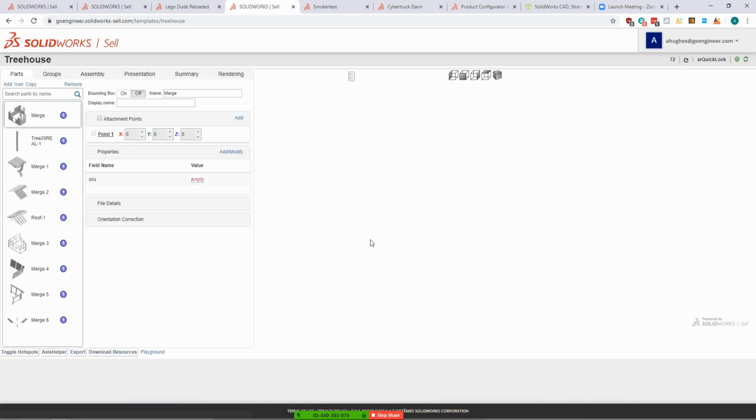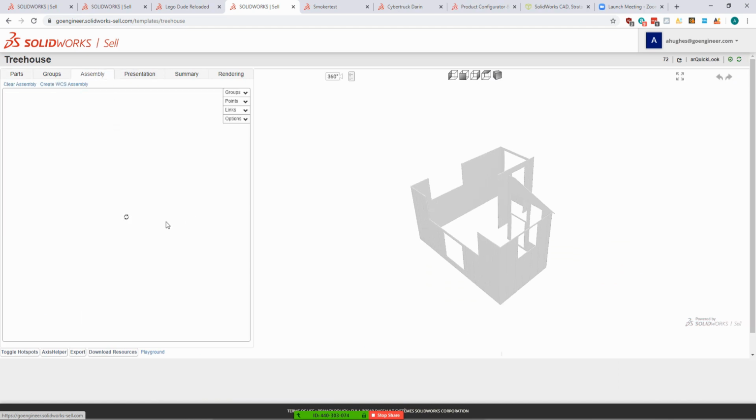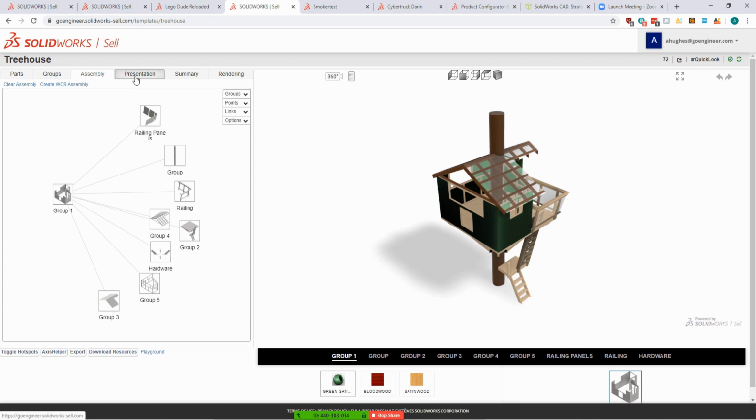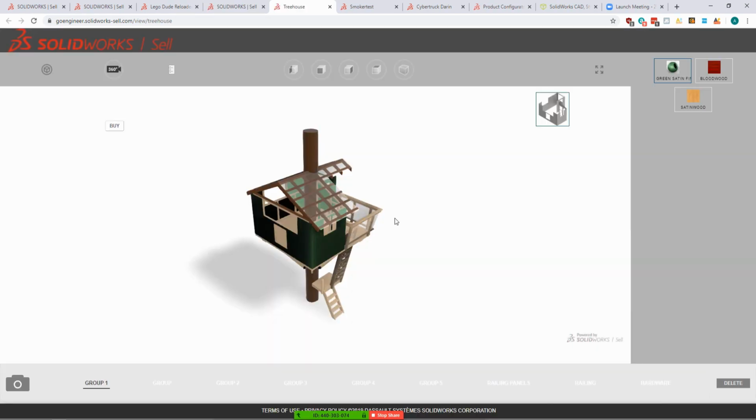Here's a treehouse. Let's look at that one. I haven't looked at this one yet. It looks kind of cool. We can go to our assembly here and kind of take a look at how it's built and how it's put together. And then here's the structure, right? The different things you can vary. And we can go and look at the different permutations of this and kind of build our own custom treehouse. Like, how cool would that be? That would make any kid super happy.